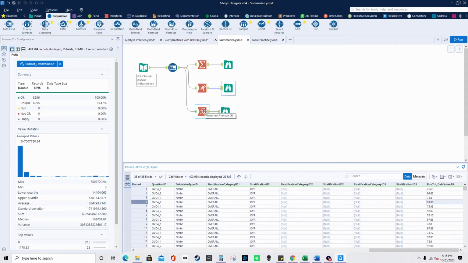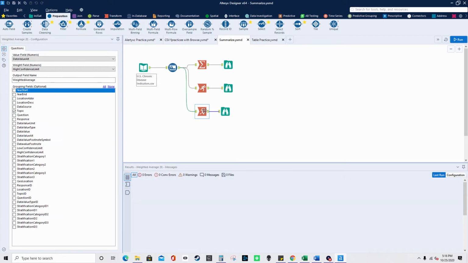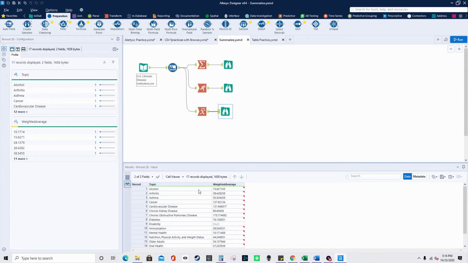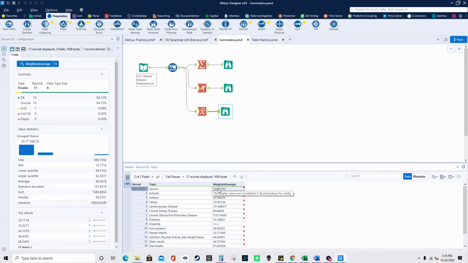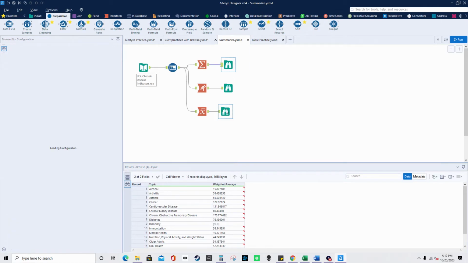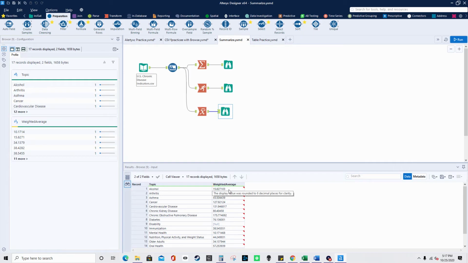So it's a good way to aggregate data based on the groups and also include other data in that group. And then here is a weighted average. I selected data value alt, high confidence limit. I left the weighted average as is. And then I selected topic. And over here I click browse. So you've got each of the 17 topics, and now you have a weighted average based on the count and the numbers in each of the topics. So instead of being 48 as the average, now the weighted average is 15 when you account for the rest of the data, because weighted averages are different than averages.